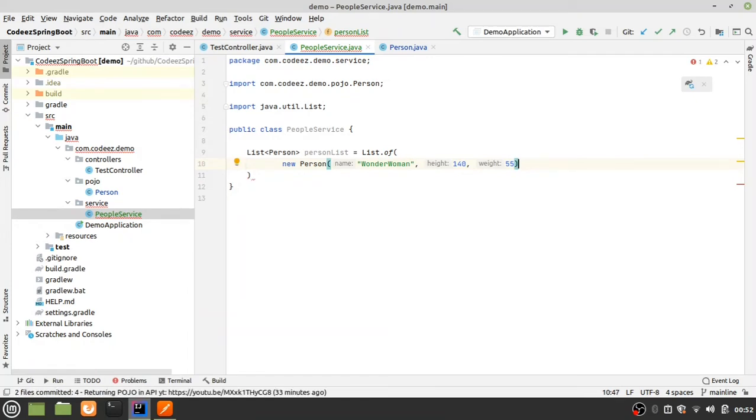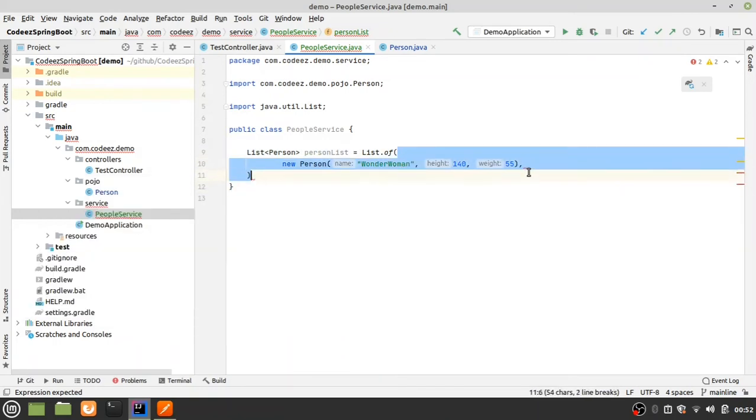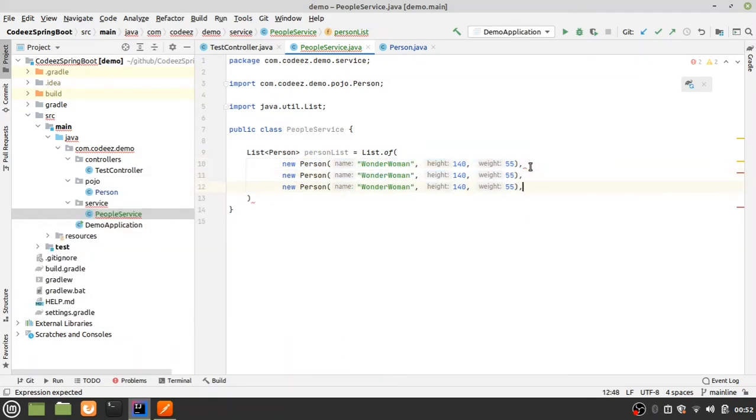It won't be a semicolon, it will be a comma because we are giving it multiple arguments. I will use the same here, and here we will name it Hulk. Height will be 300, weight 100. Okay, Hulk is already there, so let's name Thor. Height will be 180, weight will be 75.